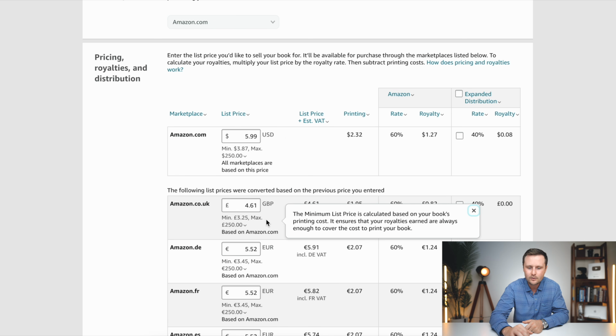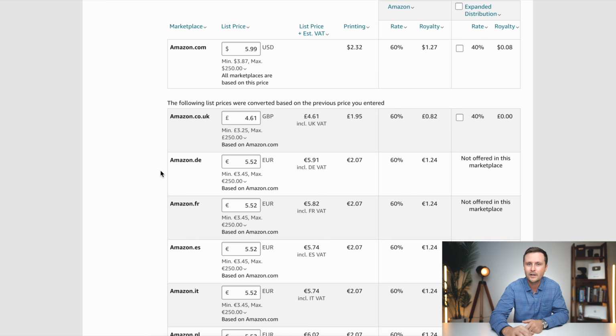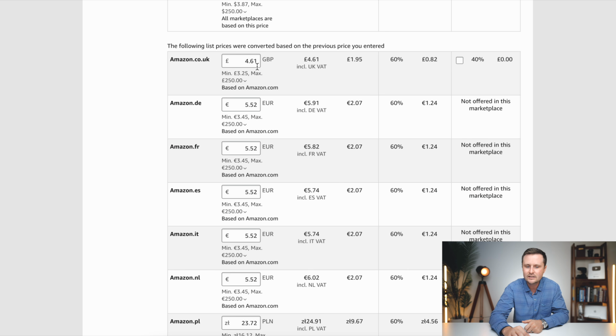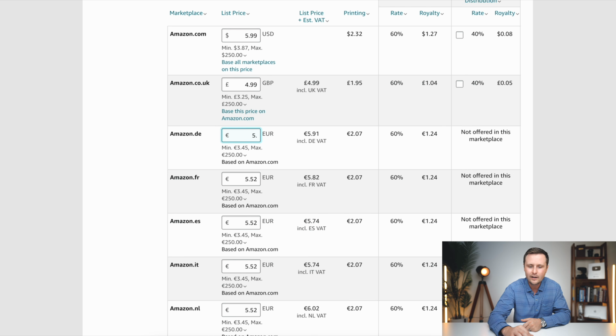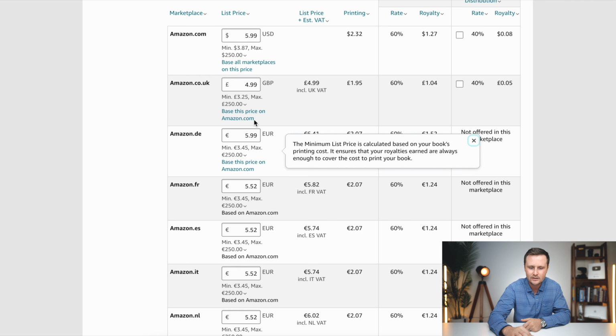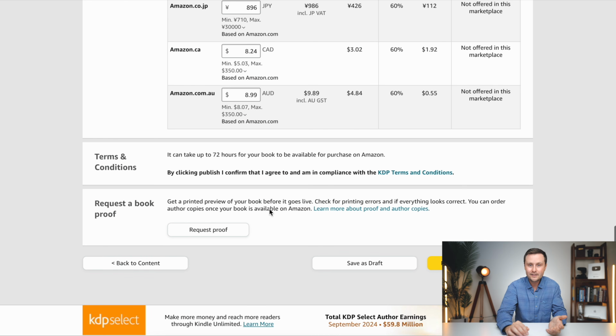It's going to auto-generate the rest of the prices for the corresponding marketplaces below. You can adjust these a little bit if you want to go to something like $4.99 just to make it look cleaner. You can do that all the way through all of these, just round to the closest 99. And then you're just going to have 2 boxes to look at here, basically saying it's going to take up to 72 hours. We're going to review your book, make sure all the formatting, the title and the subtitle all looks good. And then you will get an email saying that your product is live on Amazon.